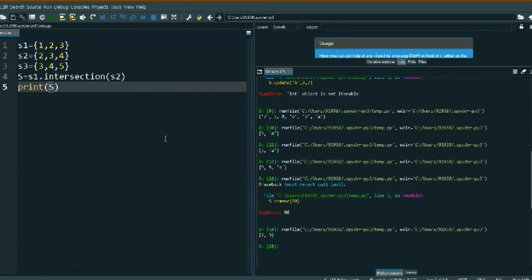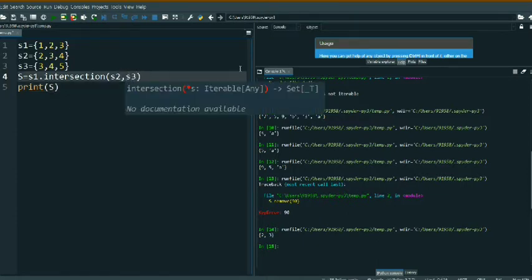Now try to find the common elements between S1, S2 and S3. This is how we can find this with S3 right here. Now save and run the file.